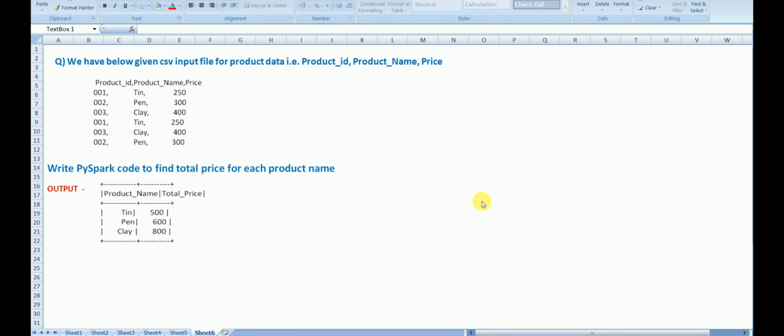We need to find the total price for each product name in the dataset. In the dataset, they gave me the product ID, product name, and price, like 001, 002, 003, and again 003 and 002. For product ID 001, the product name is tin and the price is 250. Again we have 001 tin with a price of 250. So we need the total sum of the price, so tin's total price is 500.